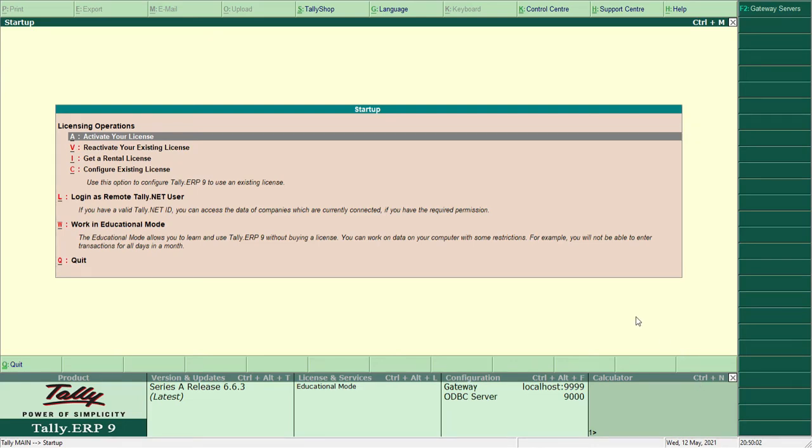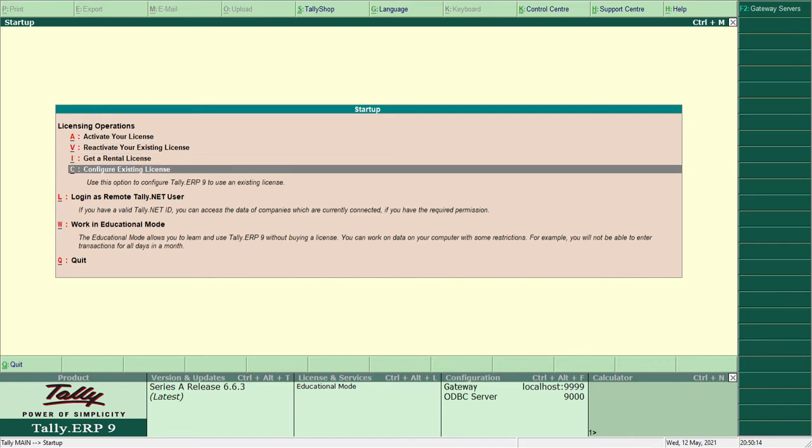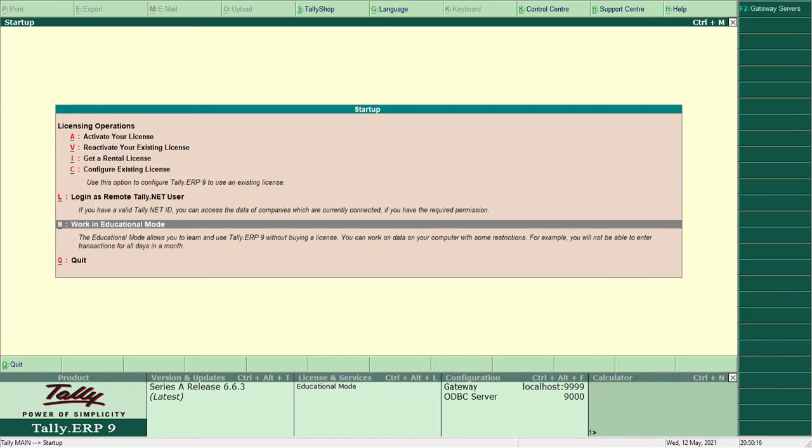Good morning, students. Last class I had shown you the company creation, activation, stock creation, etc. We had finished. Today I am going to show you how transactions are passed. I have created a new company.